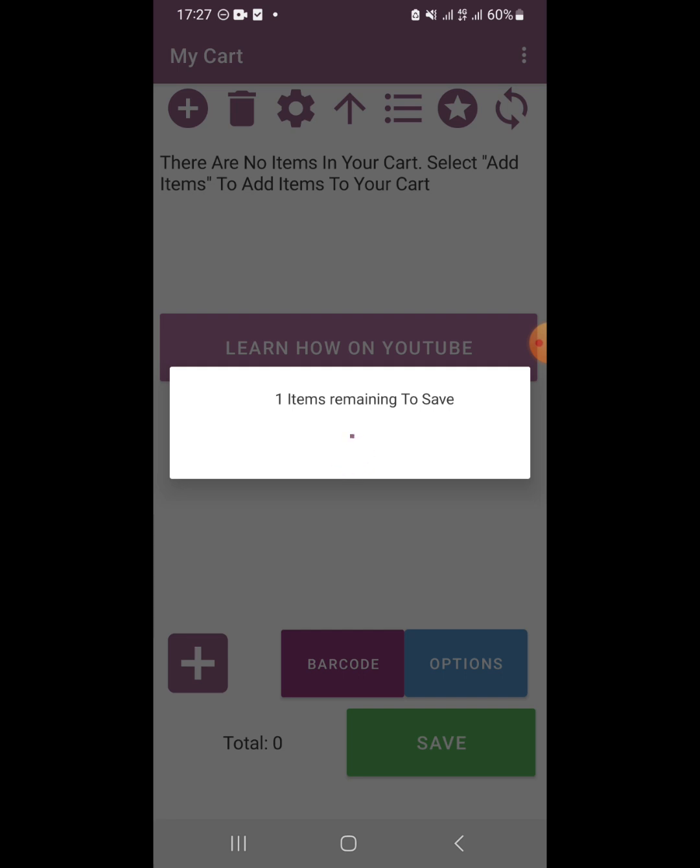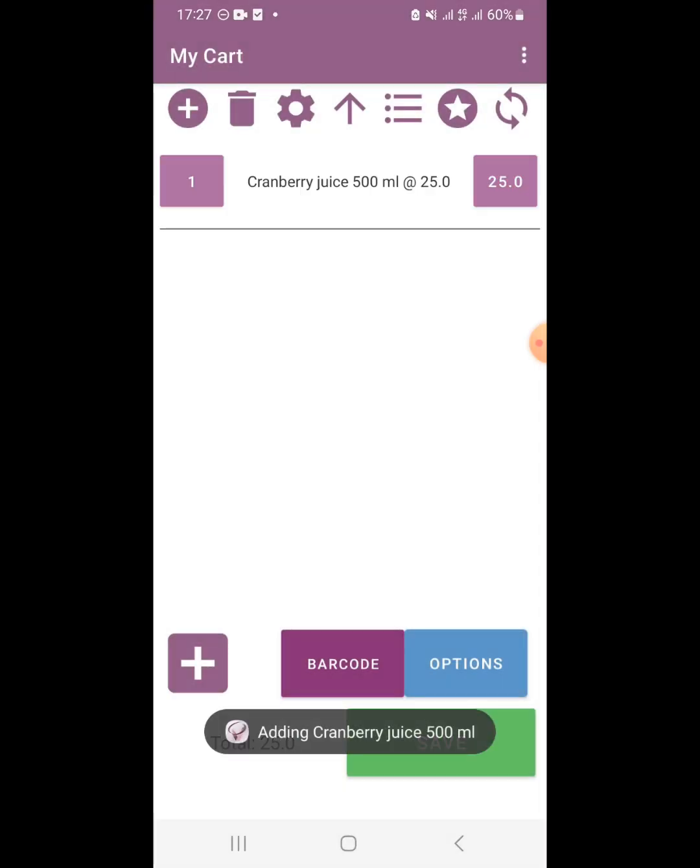If you don't understand the whole thing of cases or bulk units, sorry, then just ignore it and just continue adding products and selling them one by one by one. So yeah, that's how you can add a product while you're trying to sell to a customer. So there we have cranberry juice.